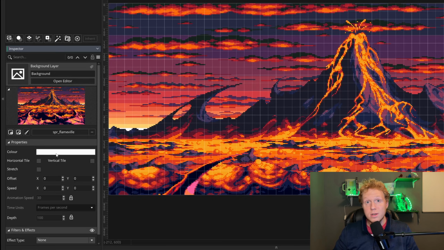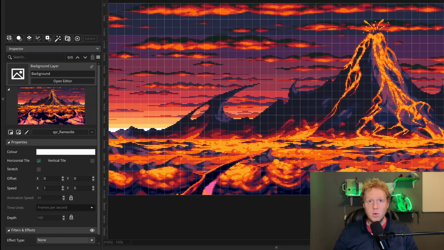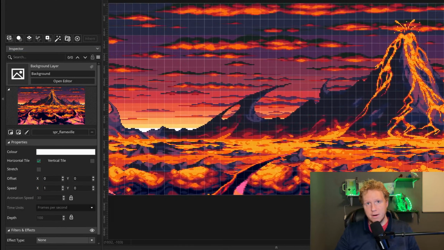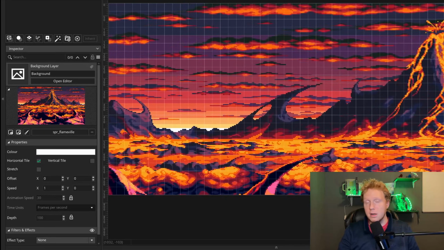Then we can horizontally tile this. Now you can't see this until you come down to the speed. And if I set this to a speed of 1 and I click play, it's going to then move this background at a speed of 1 pixel per frame to the right.